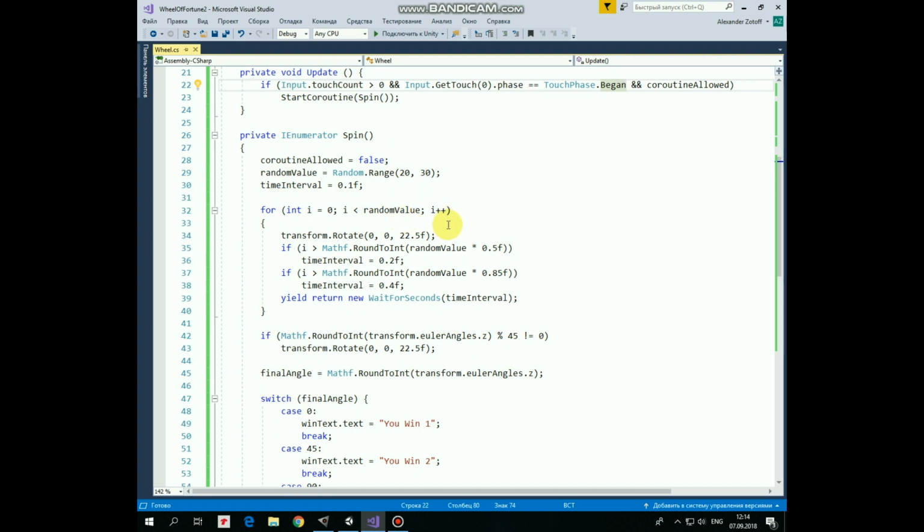Then to slow the wheel down toward the end of spinning, we have a couple of if statements. So, if the value of the i variable is greater than half of the value of the random value variable, which means that we are right at the middle of our loop, then we set time interval to 0.2, so the wheel will spin twice slower from this moment. And if we passed 85% of the loop, then the wheel will be spinning 4 times slower till the end of the loop. Wait for seconds suspends coroutine execution by the time interval value.